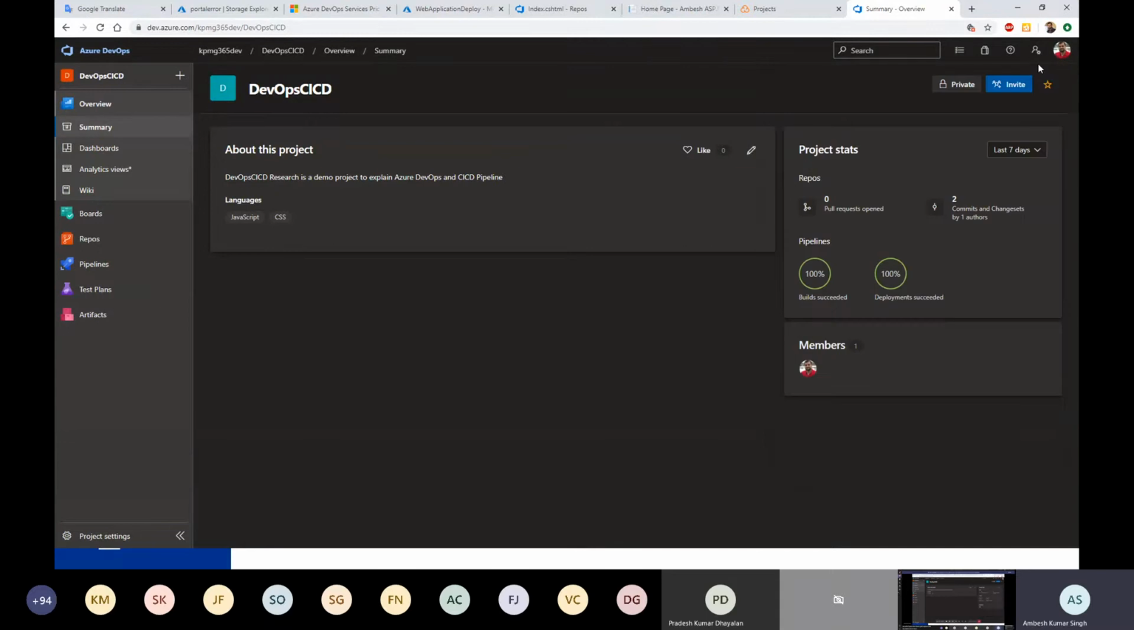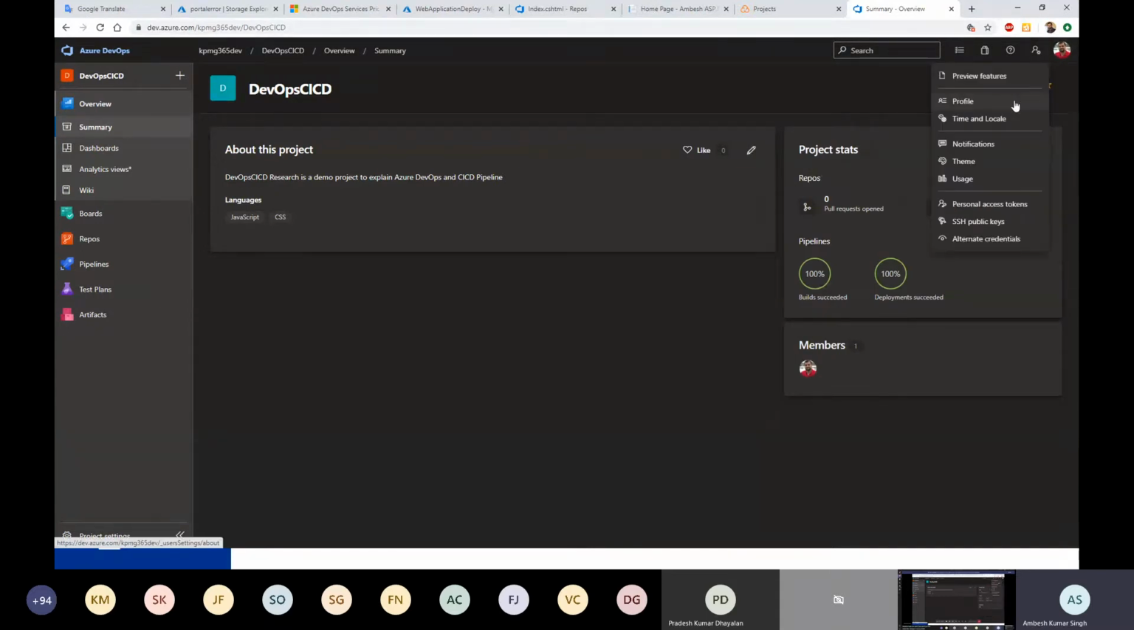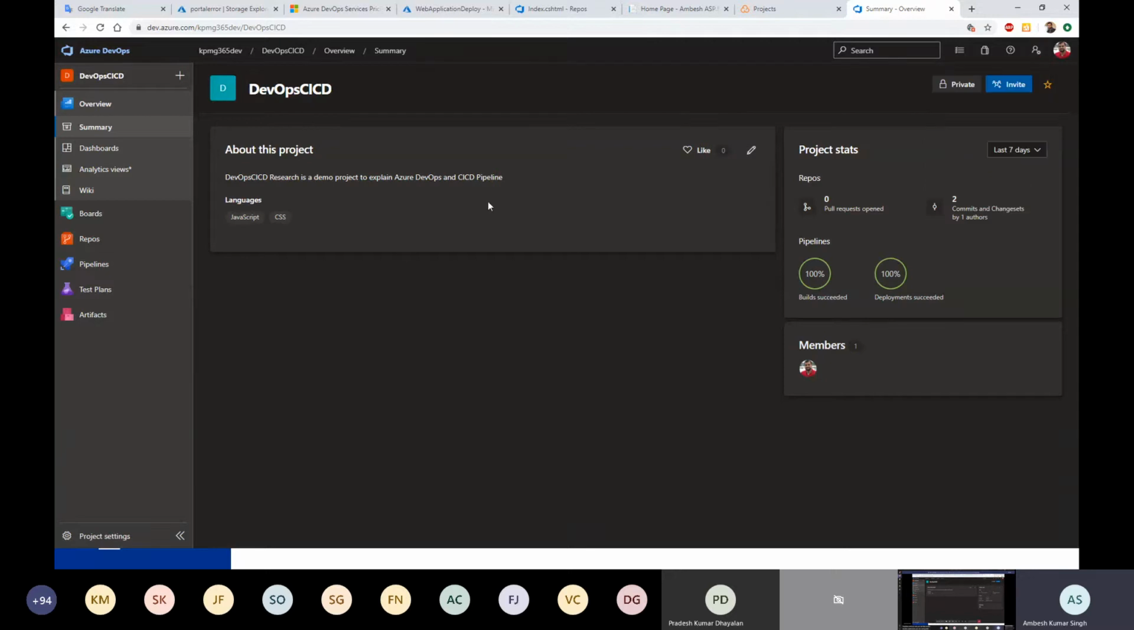If you want, you can make changes to your profile. If you move to a different location for project work and need to change the time and the locale, you can definitely go and change it, so you will be in sync with all the timelines. You can also enable or disable notifications and manipulate those things. Those are the things you can do with your personal profile. The dashboard looks like this.